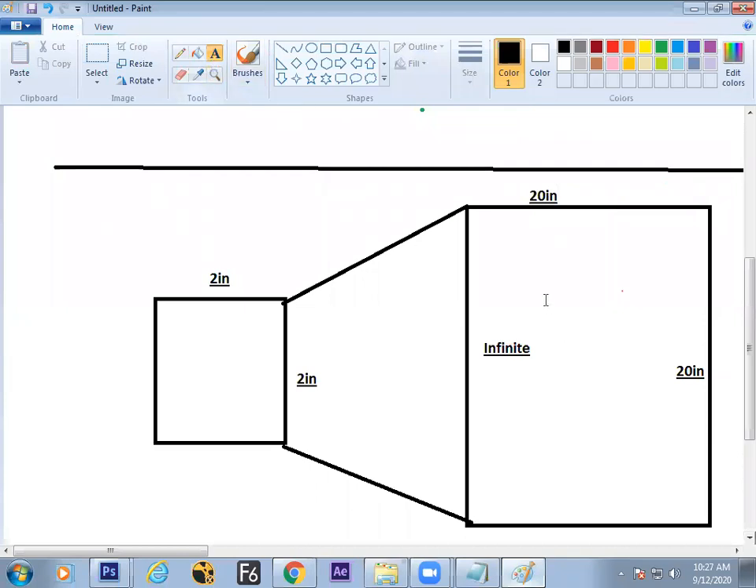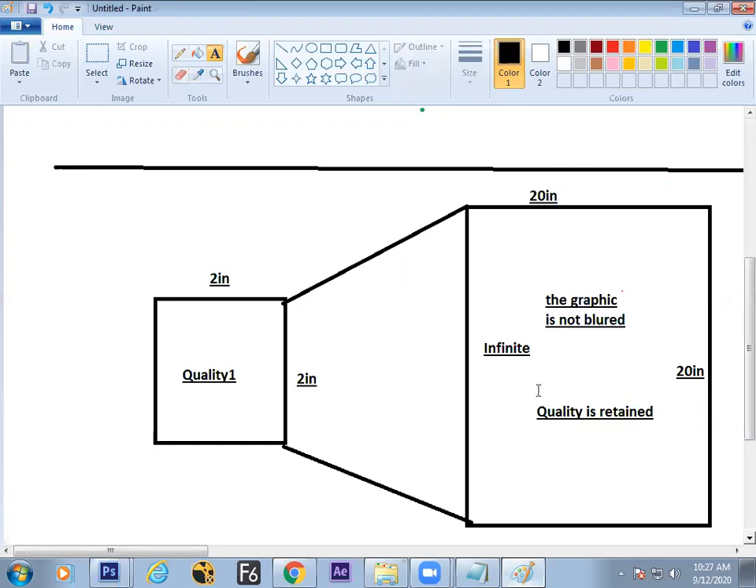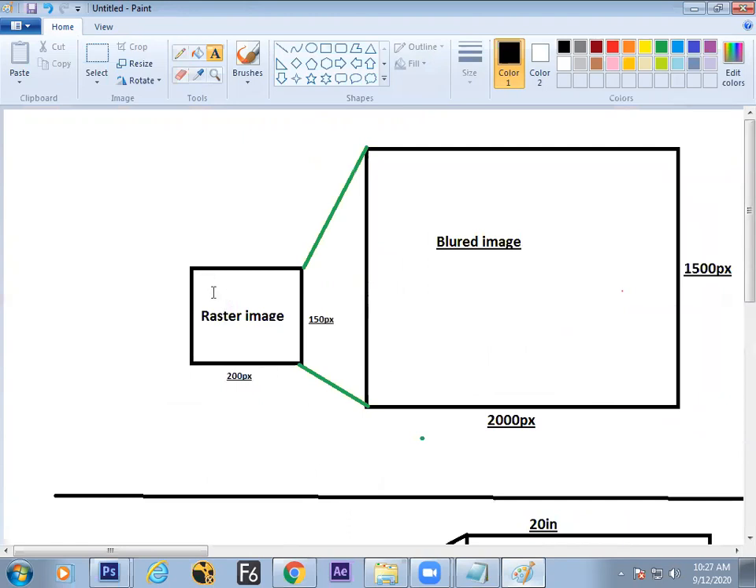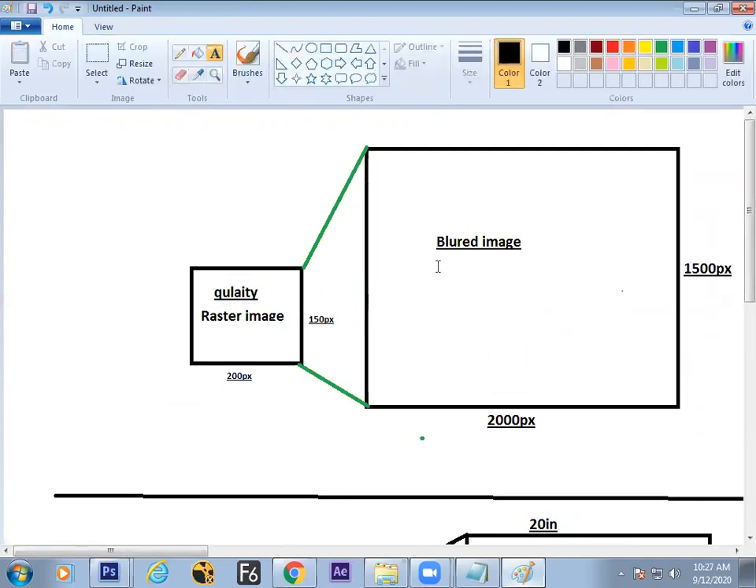The graphic is not blurred. It will maintain the quality. In vector graphics, quality is retained. The quality which we create here, the quality will not change. It will remain the same quality. But in a raster image, if you have a quality here, you'll get the quality blurred.